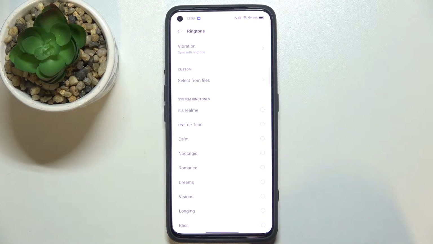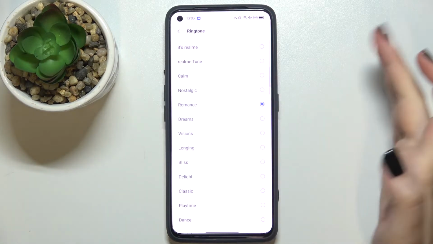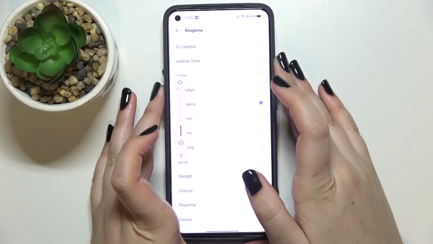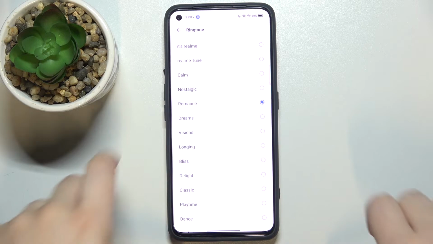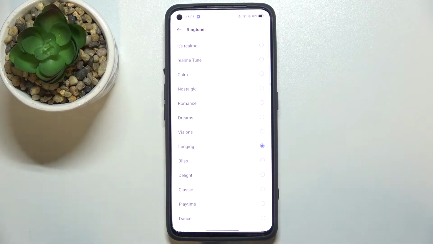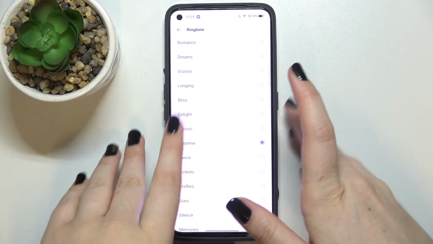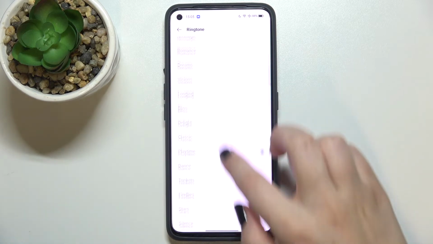So let me pick something from the system ringtones. All you have to do in order to listen how the particular ringtone sounds is to simply tap on it. So let me pick it, and unfortunately I've got the device muted, so let me volume it up. And as you can hear, actually you can listen to the particular ringtones, just check all of them. You will also be able to feel the vibrations. I mean, trust me, I'm feeling the vibrations right now.